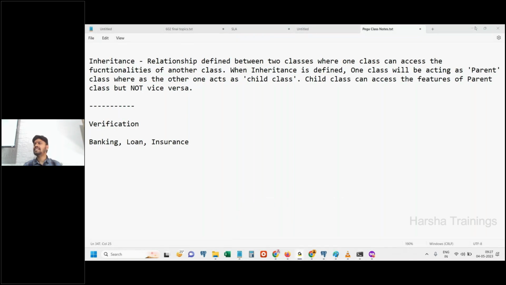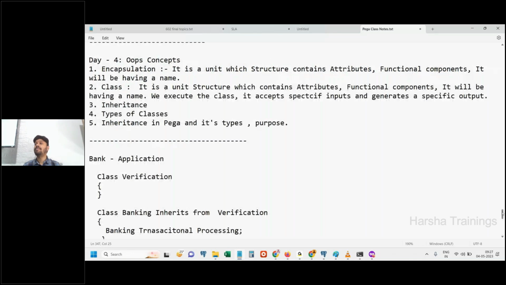So in order to access the functionalities from one class to another class, the object-oriented programming system defines a concept called inheritance. Any programming language, when implementing it, will utilize the same name, inheritance. Only encapsulation's name is changed to class. But inheritance's name is inheritance only. In Java we use the extends keyword, in .NET we use a different keyword, in Pega we use something else.